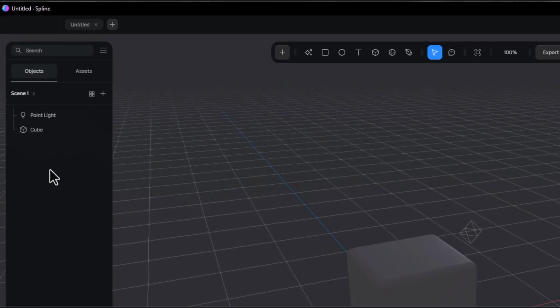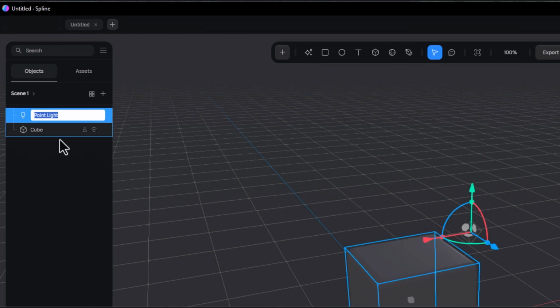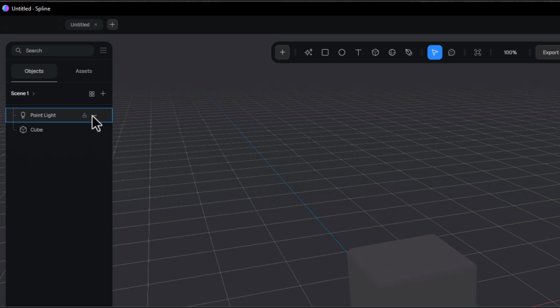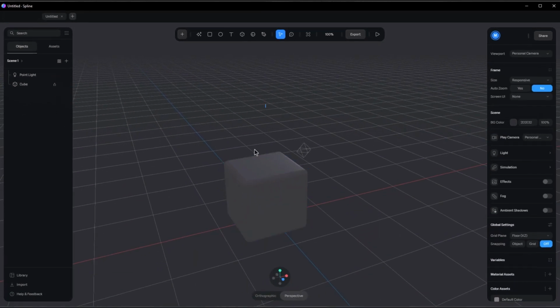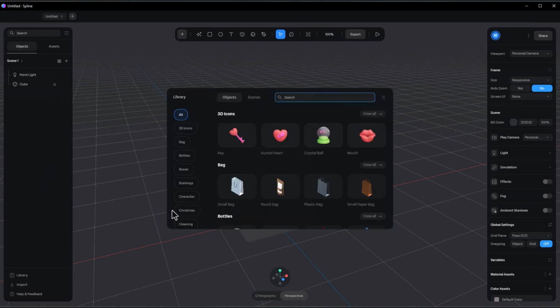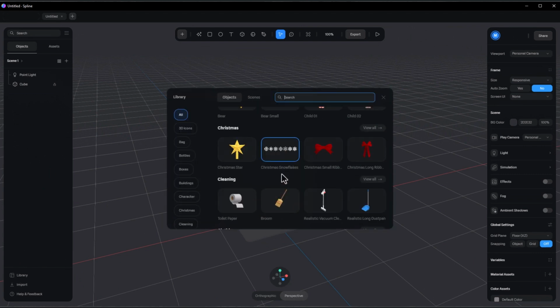On the left-hand side, we have the Object Manager. Here, you can perform several tasks like deleting objects, renaming them, hiding them by clicking the I button, or locking them to prevent selection in your scene. At the bottom of this tab, you'll find the Spline library, where you can choose from various objects created by Spline.